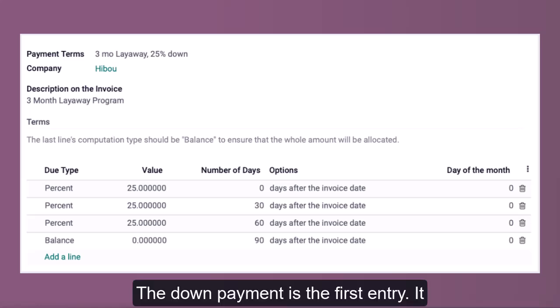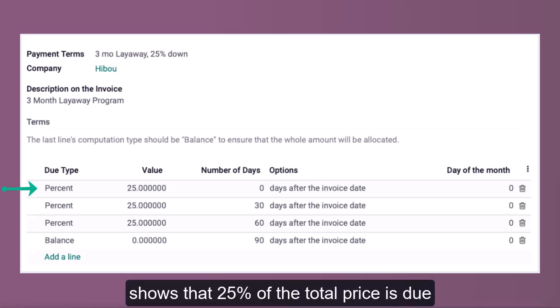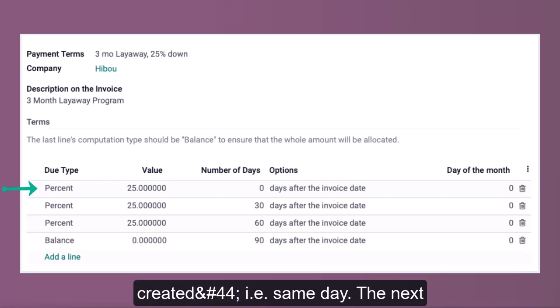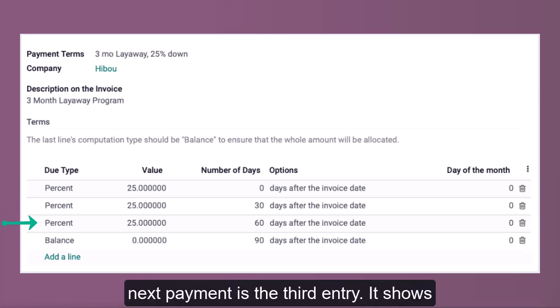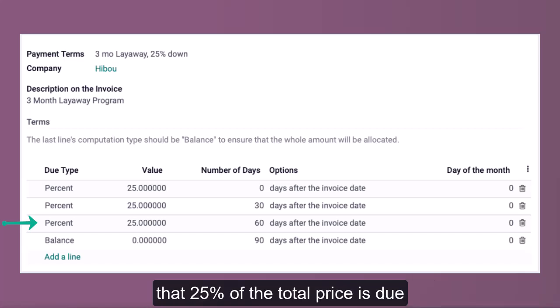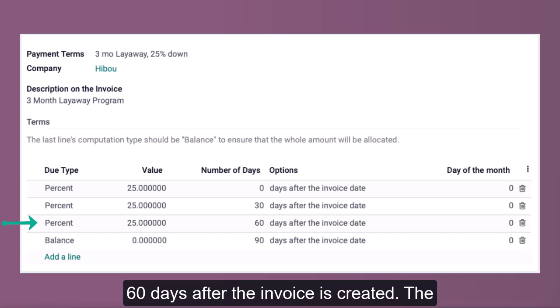The down payment is the first entry. It shows that 25% of the total price is due 0 days after the invoice is created, i.e. the same day. The next payment is the second entry. It shows that 25% of the total price is due 30 days after the invoice is created. The next payment is the third entry. It shows that 25% of the total price is due 60 days after the invoice is created.